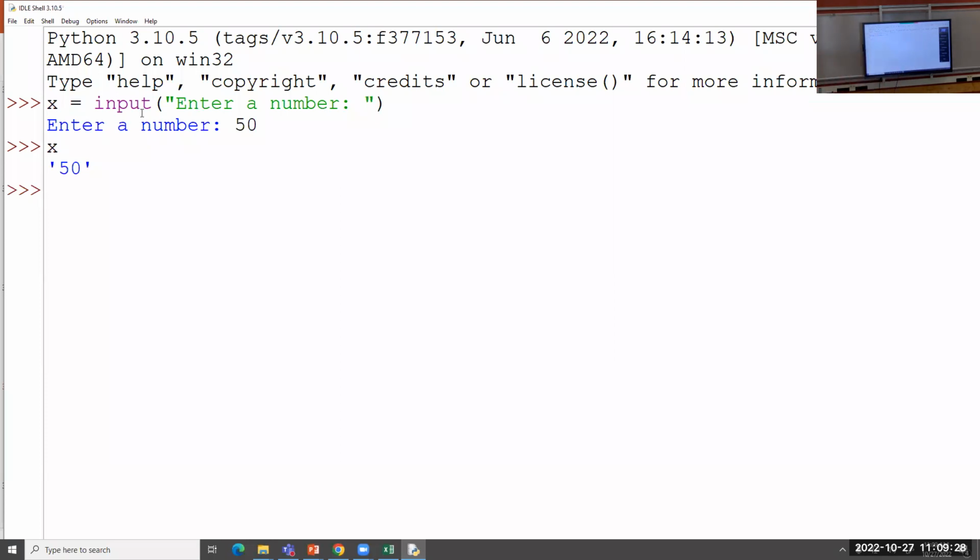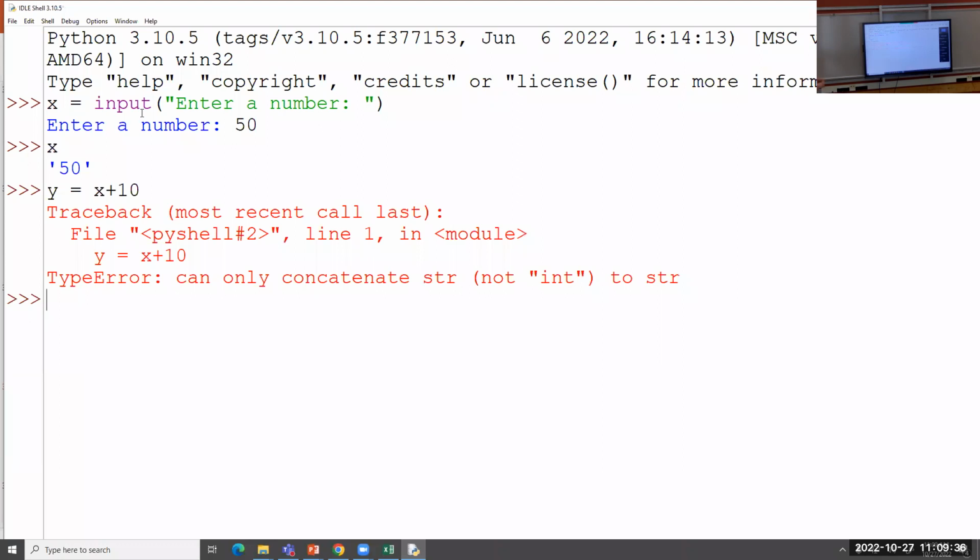If I put y equal to x plus 10 here, I want to increase it by 10 to 60, right? I got the syntax error. I got the error because actually you cannot add a string with a number here. So in order to do that, make sure that when you work with Python, whenever you get input in number format, you have to convert it into number format. And basically, if you want to convert it into number format, you have two built-in functions again. It's the int function or the float function.